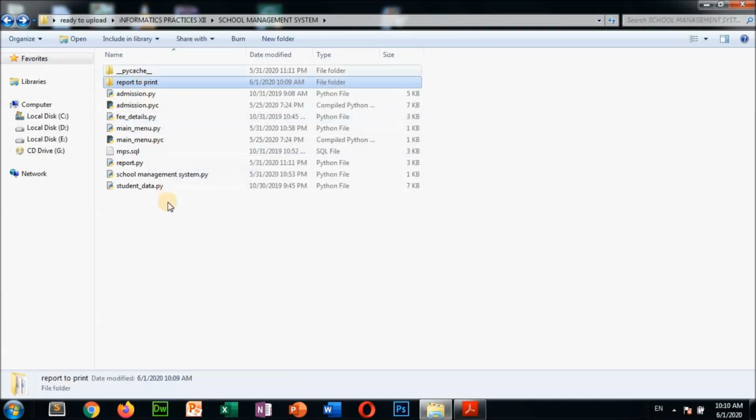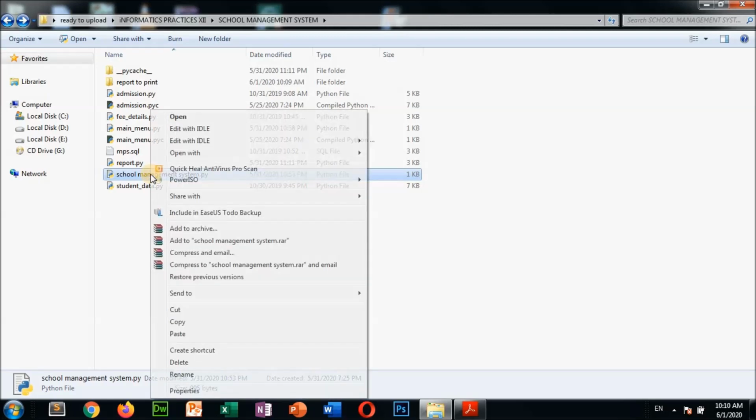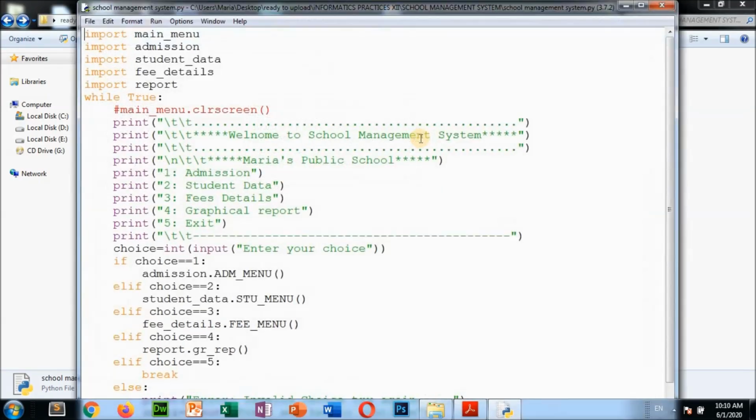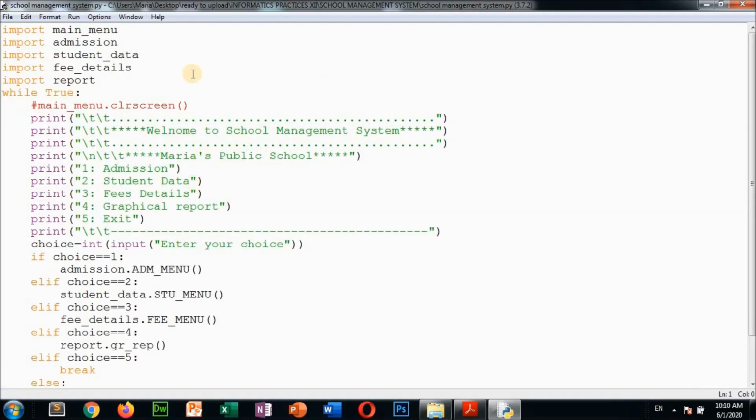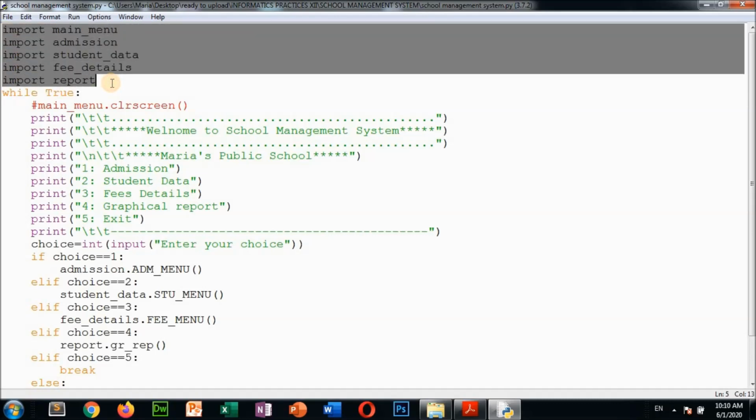So now see, go to the project. How to start? I have created a school management system. This is the first Python file that I have created. In this file, right click, open with Python 3.7. See, this Python file I created first. Here I am importing these modules. Just leave it for now.